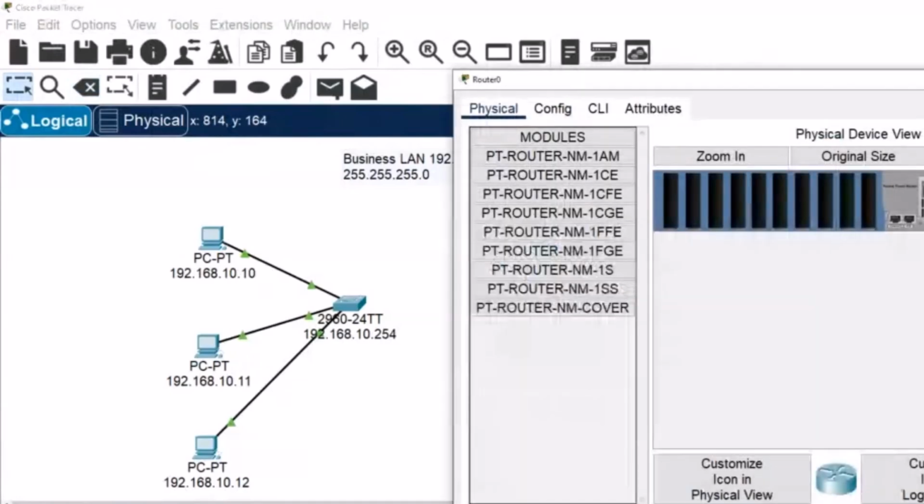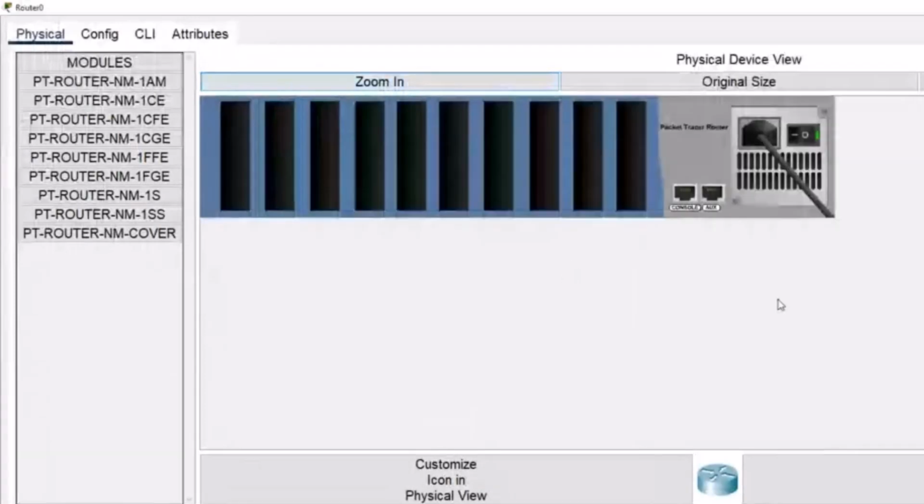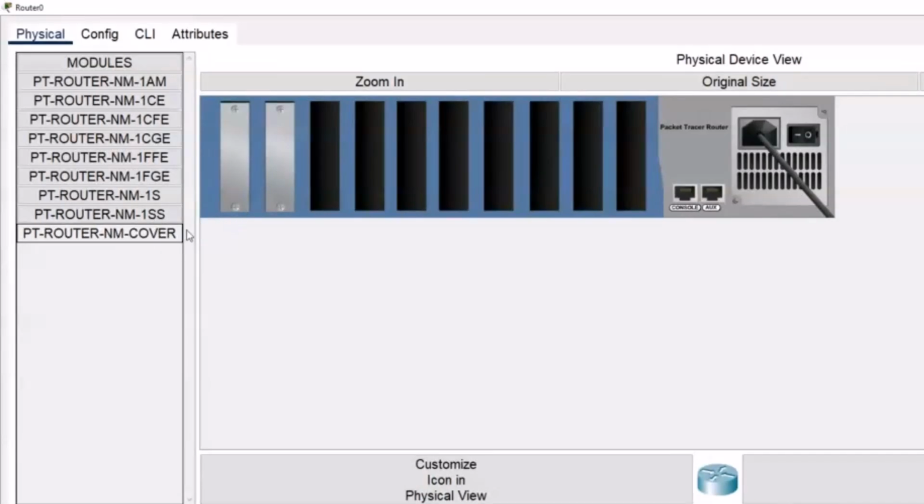And now I'll go here and try to add some ports. First of all, you need to switch it off, right? Okay. What is CE? Copper Ethernet. What is CFE? Copper Fast Ethernet. What is CGE? Copper Gigabit Ethernet. FFE, Fiber Fast Ethernet. FGE, Fiber Gigabit Ethernet. And we have serial ports. And this is just a cover. Cover means what? Like this. Do you get this?